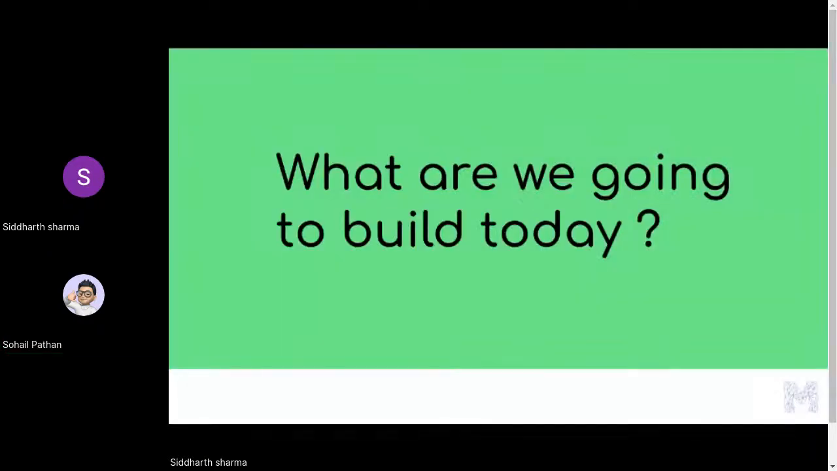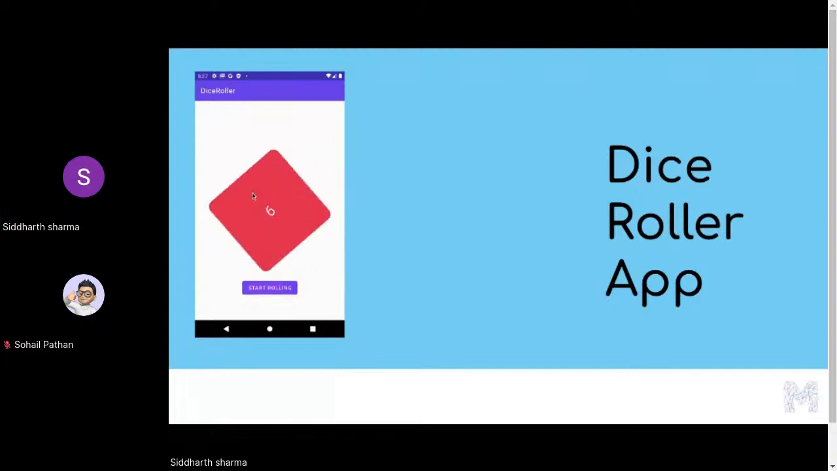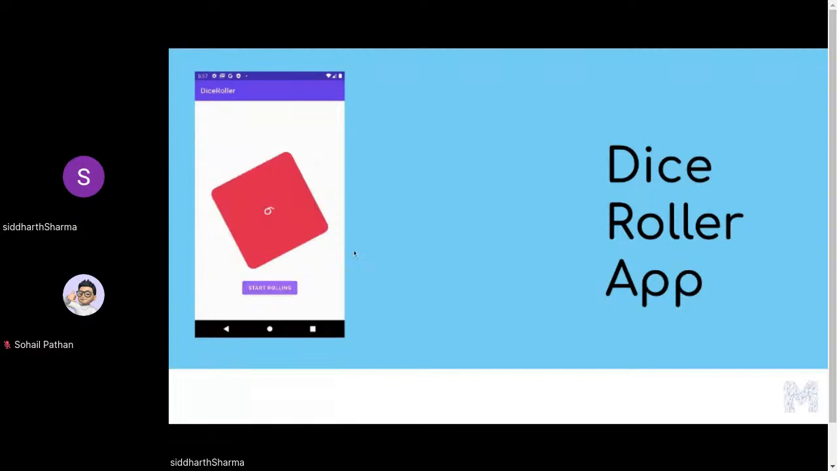Cool. So, what are we actually going to build today? We're going to build this cool looking dice roller app. You can see that there is a start rolling button over here. And whenever I click on that, this die basically rolls. It rotates and throws a random number. You can see what number the die is throwing.